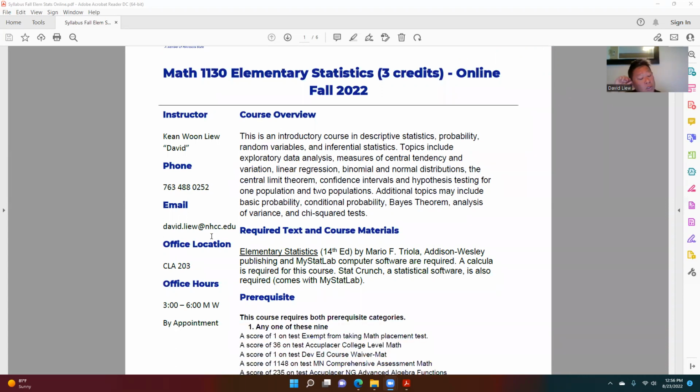If you want to come and see me during my office hours or at any time, I'll be in my office in CLA 203. My office hours are 3 o'clock to 6 o'clock Monday, Wednesday, or by appointment. So if you have any questions and you are at the college around 3 to 6 on Monday and Wednesday, do come by and talk to me.